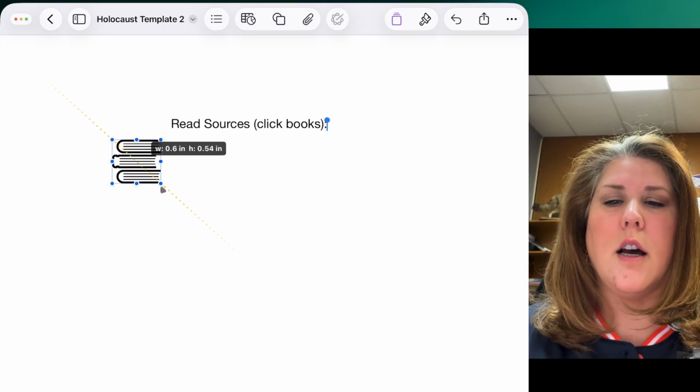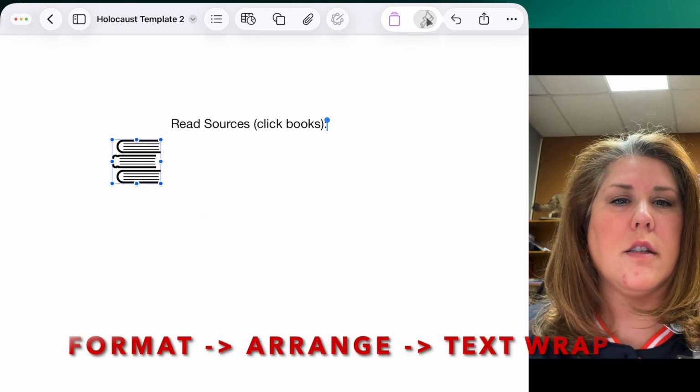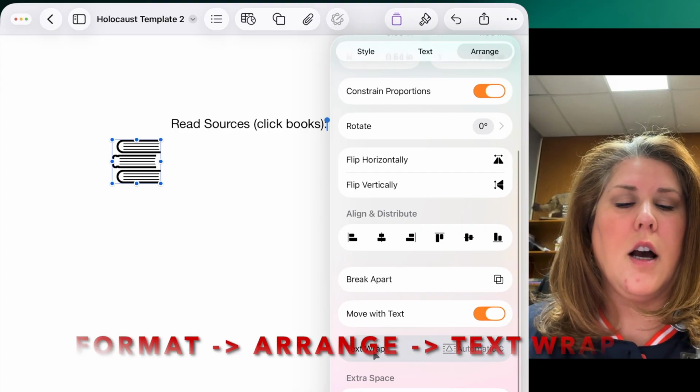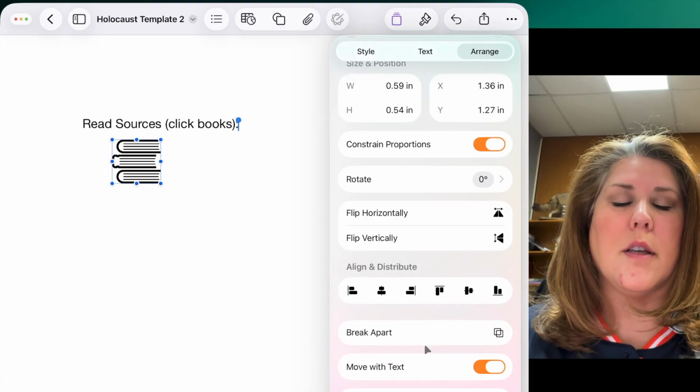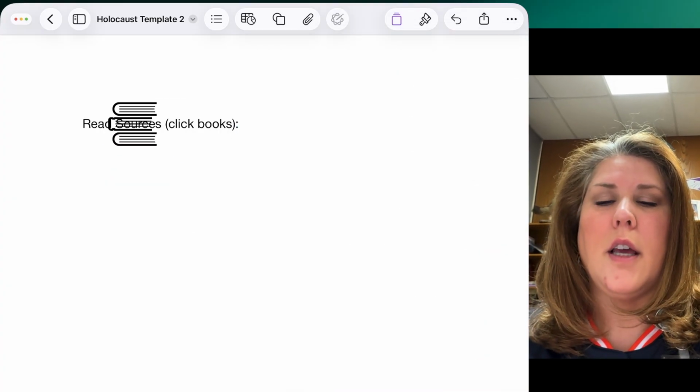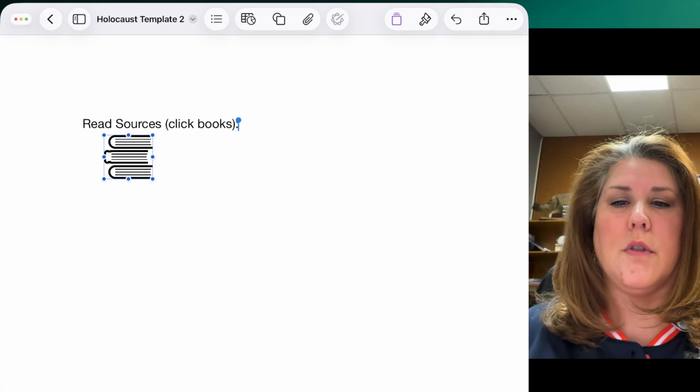So what I'm going to do is go over here to Format, Arrange, scroll down, and you will see Text Wrap. I prefer none because that will not mess up my text no matter what. So now I am free to move my icon around without the text being moved.